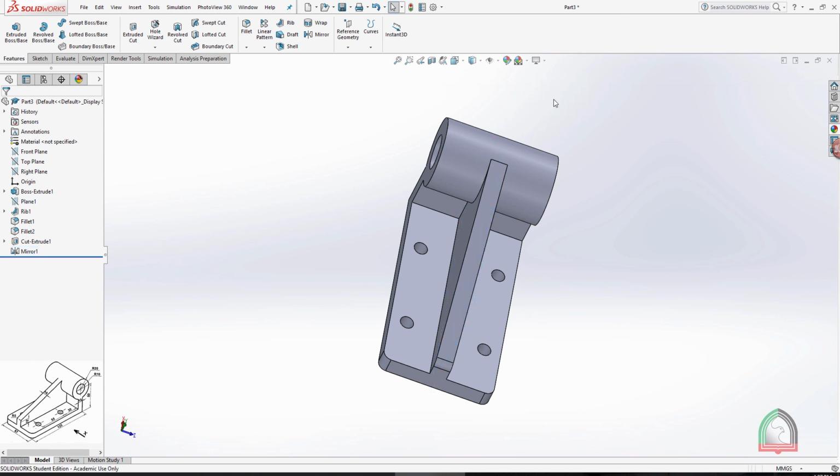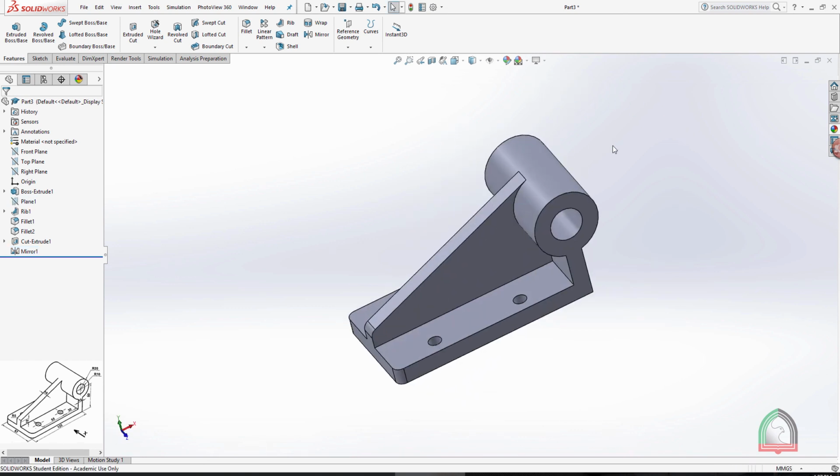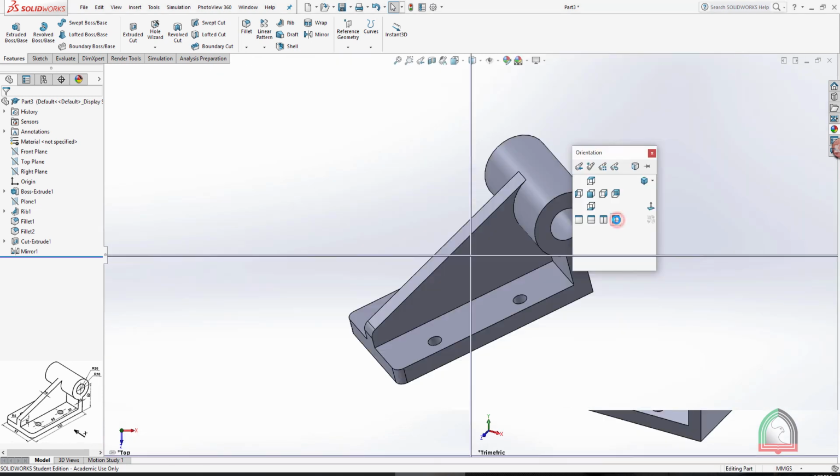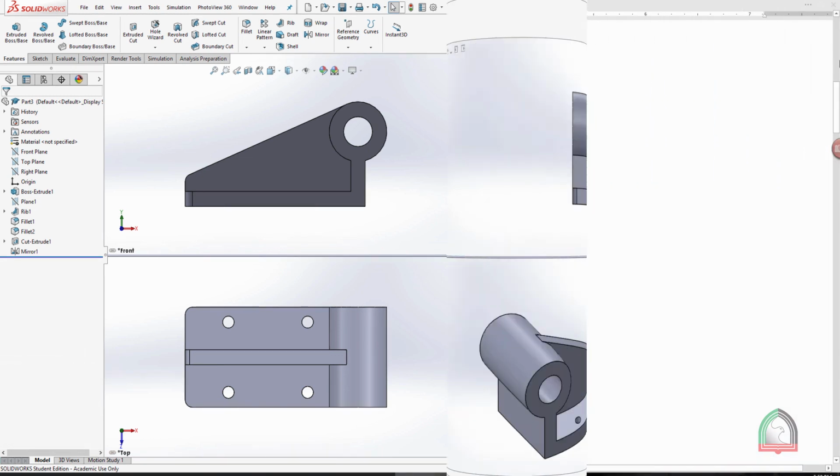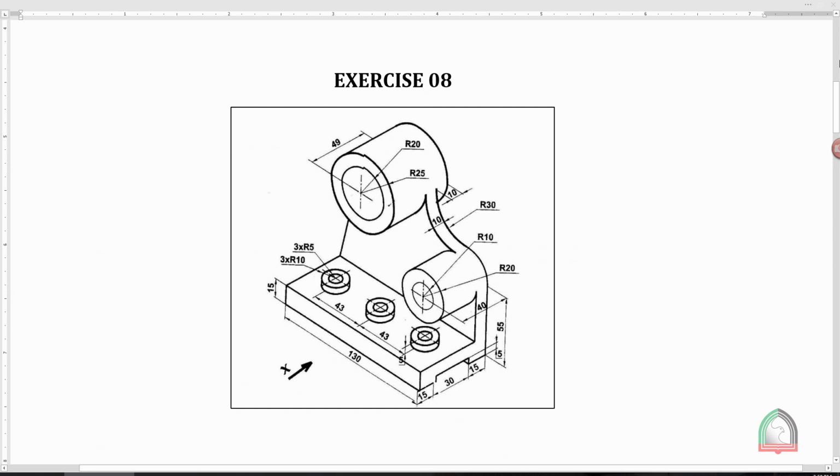Now we can check the views, spacebar. So all the views are perfect. Now we can save the figure. This is exercise number 7. Here we have our exercise number 8.